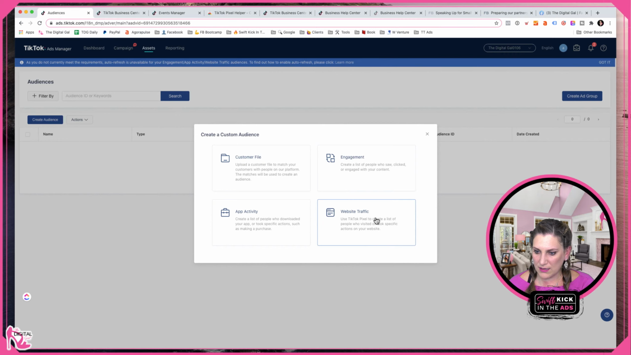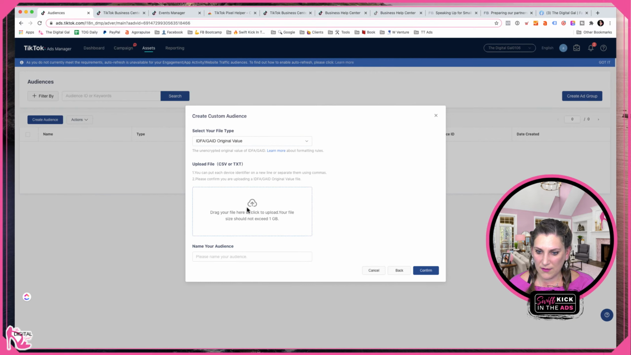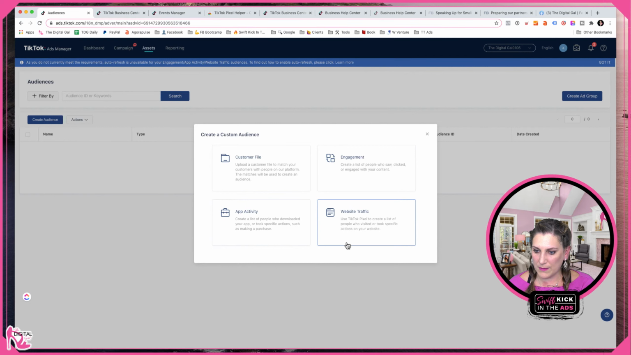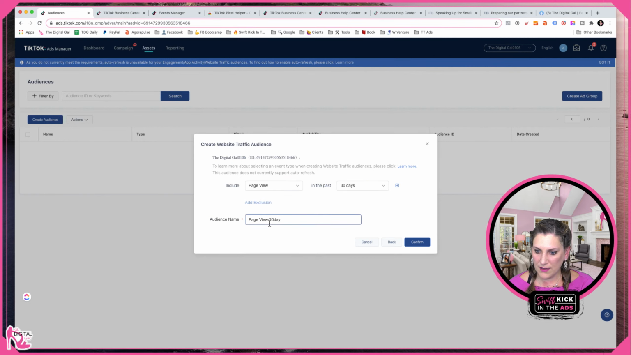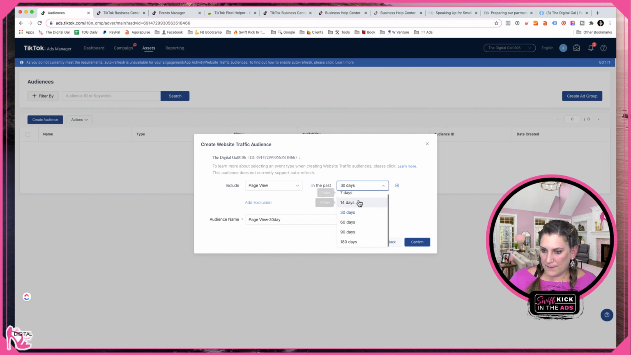Website traffic using the TikTok pixel. App activity. I don't have an app. I'm not sending anybody to download an app, so that would be irrelevant for me. So I could upload a customer file of email addresses in here, which would be interesting. Or website traffic. Page view, 30 days. What's our max here? Same as Facebook, max 180 days. Interesting. So let's go 180 days.